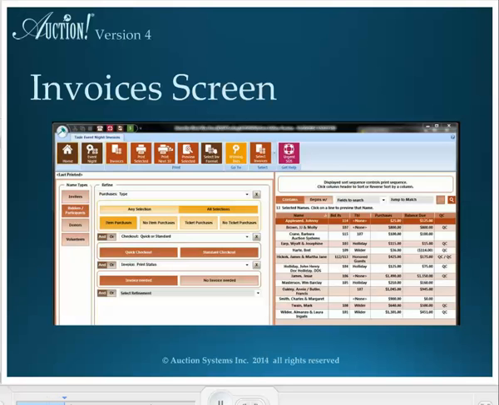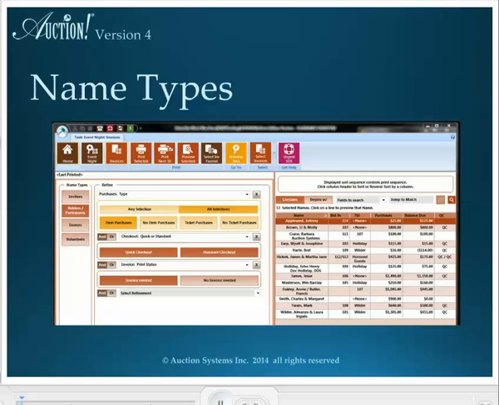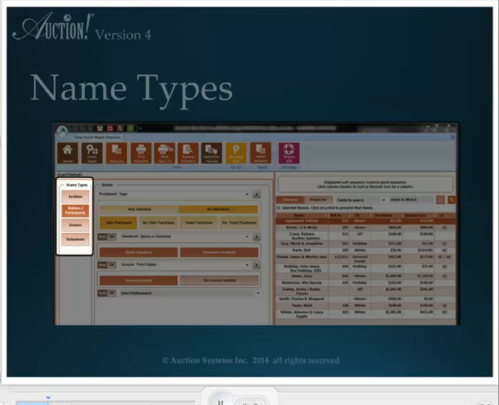Since this is the Event Night task, Auction has filtered the list of potential invoices to the most likely ones you will need to print for checkout at the end of your auction event. Of the potential name types, only Bidders Participants has been selected. Bidders Participants are the people that potentially can purchase an item at the event.